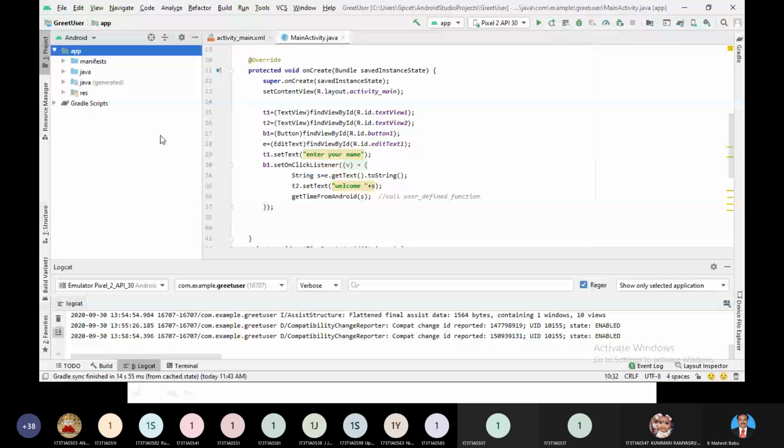Like this. So having only simple information, a simple screen.